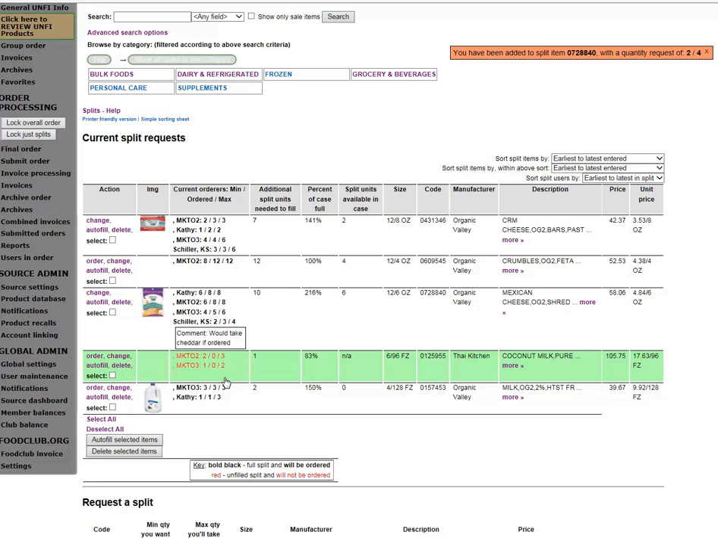The next item, this coconut milk, there is 1 left in that case. There's only 6 cans here. The size tells me 6, 96 fluid ounces. That is a big can of coconut milk.